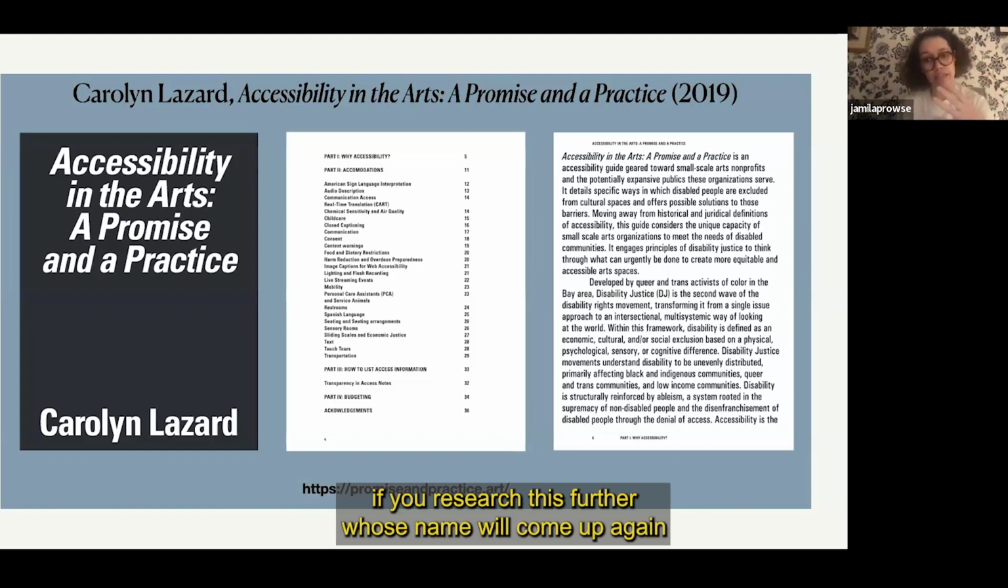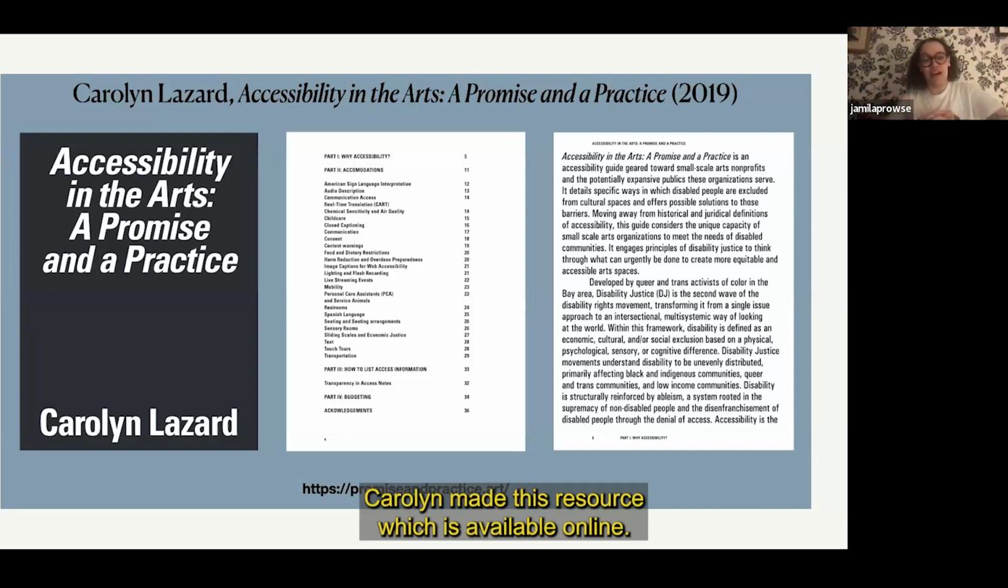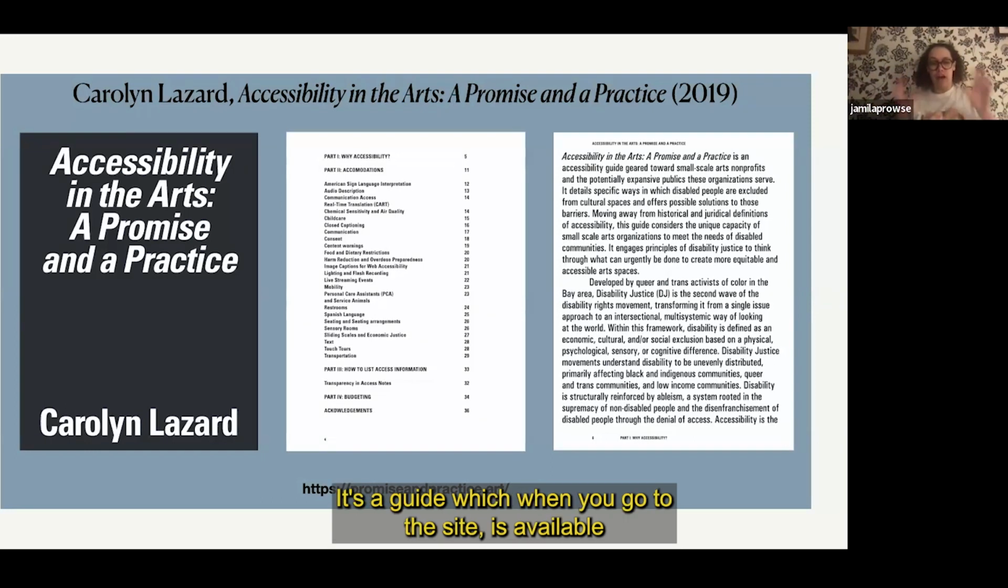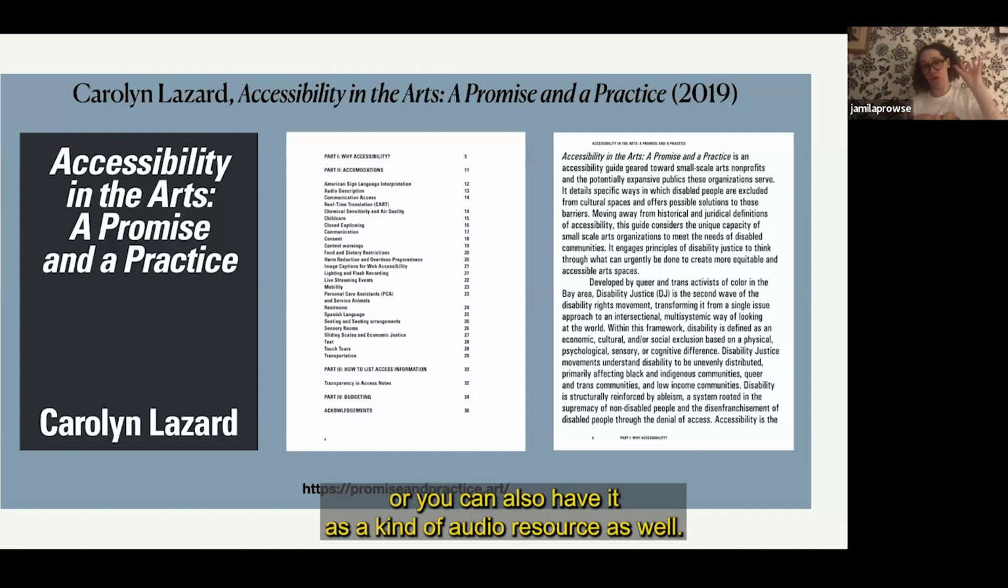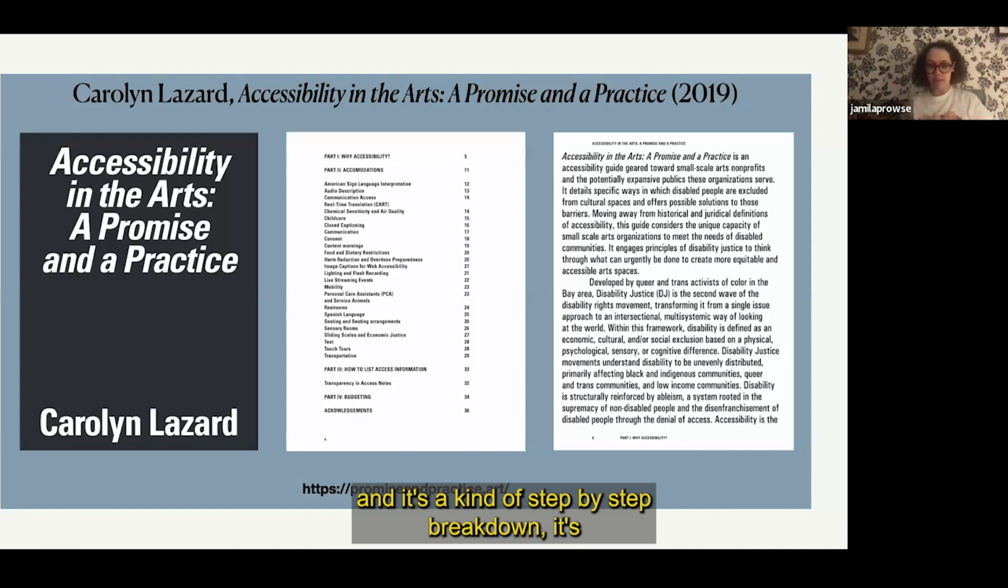Somebody, if you research this further, whose name will come up again and again. I think it's 2019. Oh yeah, it is. Carolyn made this resource, which is available online. It's a guide, which when you go to this site is available as a written document, or you can also have it as an audio resource as well. So having those access adjustments built into everything that you're doing too. And it's a step-by-step breakdown. It's very informative.